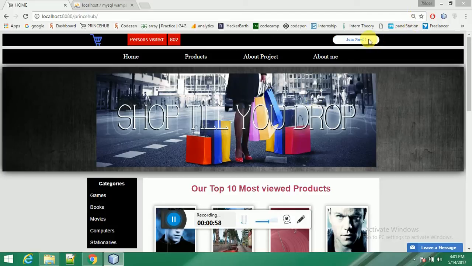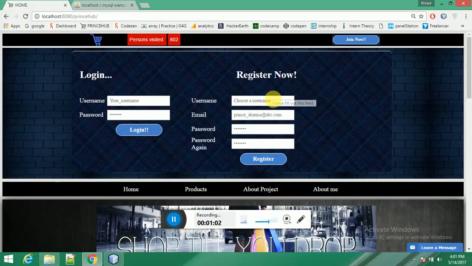The first module that I have worked on is this login and registration system. So let's type the username. You see, the moment that I have shifted the focus to the second box, it instantly prompts me that this username is not available.